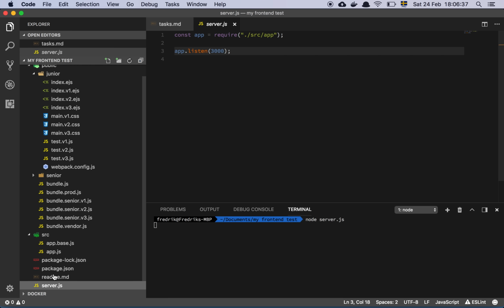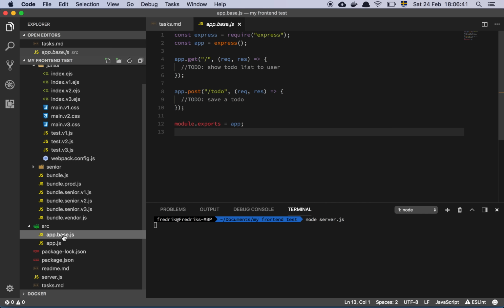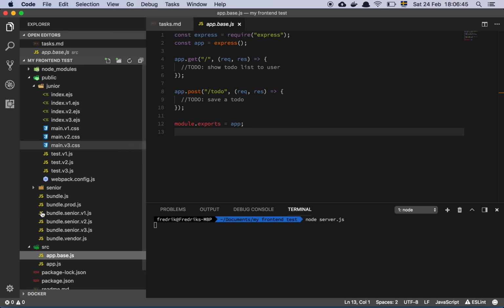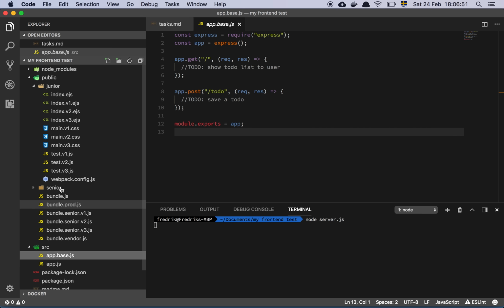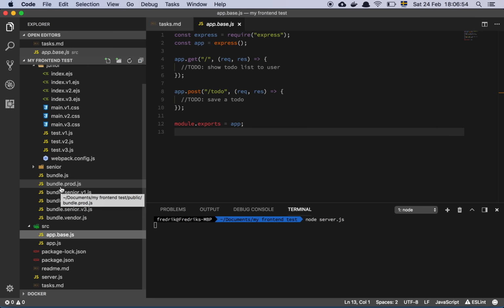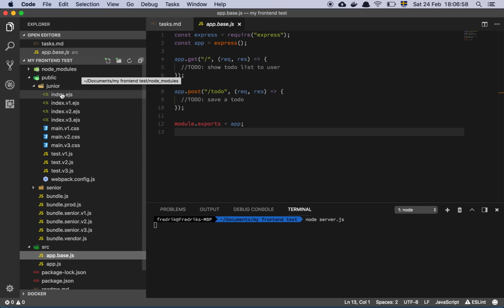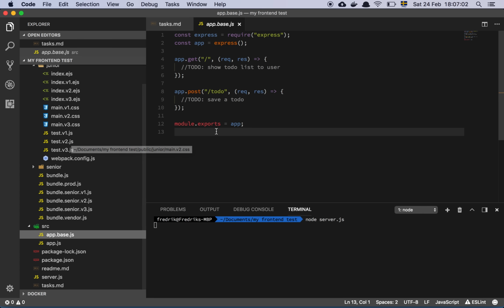So first and foremost, we have a server that's simply listening on port 3000, and this is the file I would present to the junior, the base file. You can ignore most of this stuff, I'll explain exactly what it is. I would not include the seniors and the senior folder and the bundle to the juniors in the junior's code test. I would simply include this file, app.base and index.ejs for the junior, and then the rest of the project, of course. So they just have a starting point.